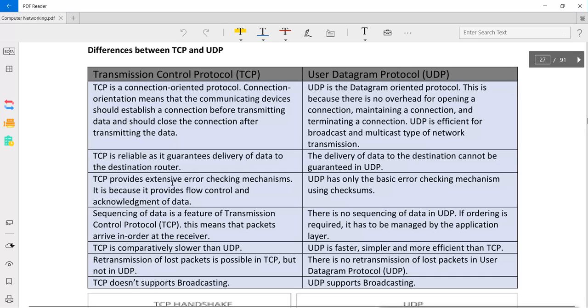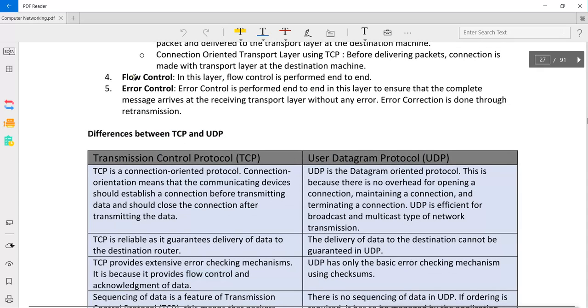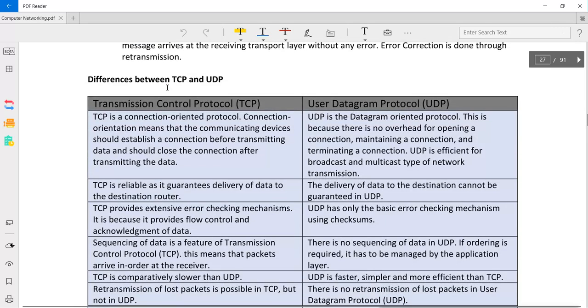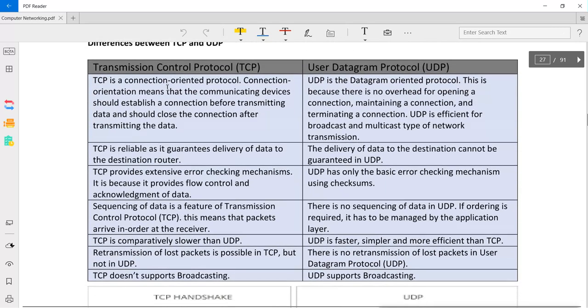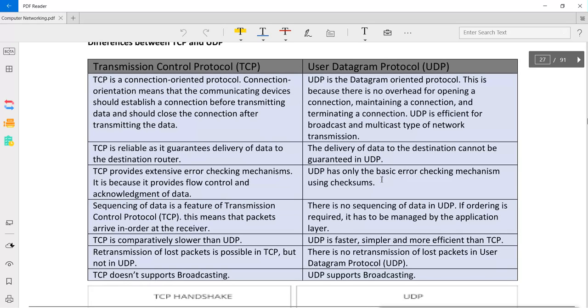Now TCP provides an extensive error checking mechanism, because it provides flow control and acknowledgement of data. When it sends the data, it gets the acknowledgement from the other side that the data has reached there. And it also uses flow control and error control. These are available only in TCP. If you are using UDP, it is not using that. UDP has only the basic error checking mechanism using checksum.